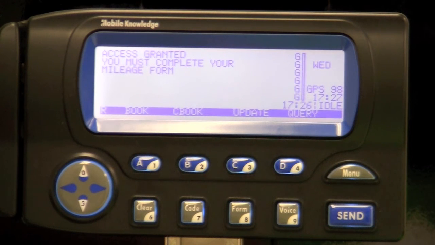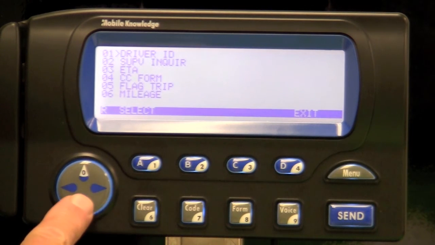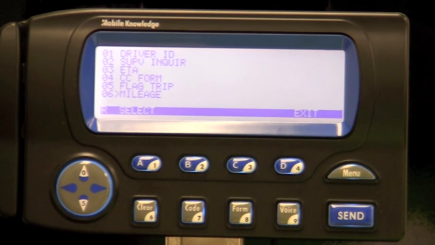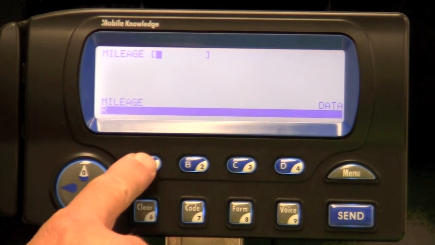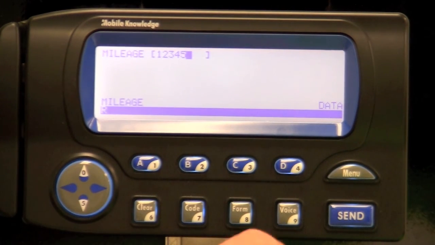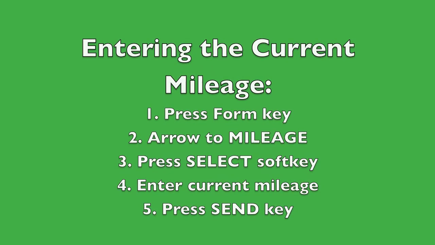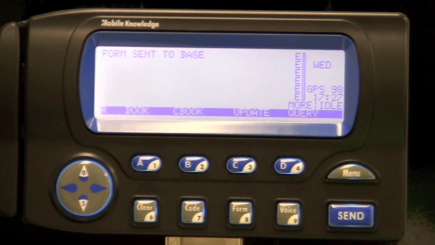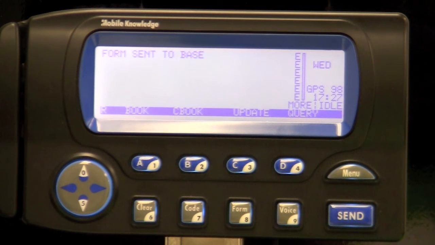After entering your driver ID, you must enter the current mileage of the taxicab. To do so, press the Form key, then use the circular button to move the arrow to mileage, then press the Select Soft key, then enter the current mileage of the taxicab, and then press the Send key. You will receive another Form Sent to Base message. Once the GPS signal measurement appears, you have the ability to book into zones and accept jobs.